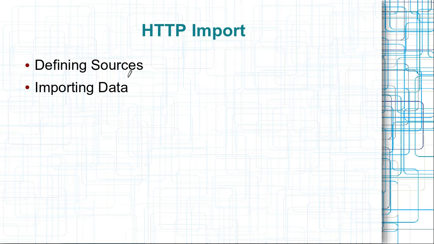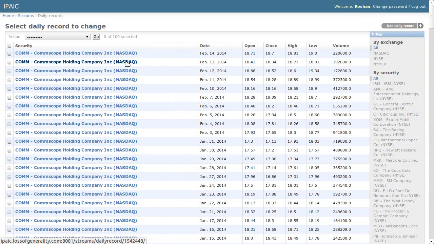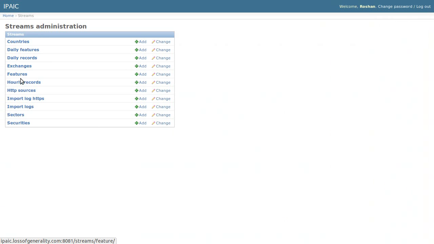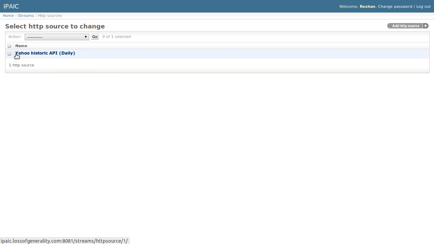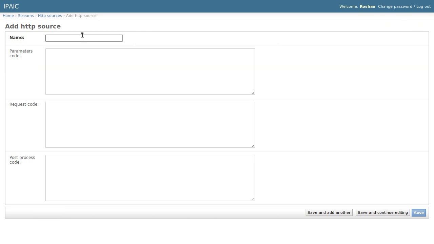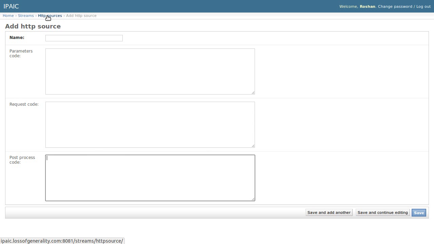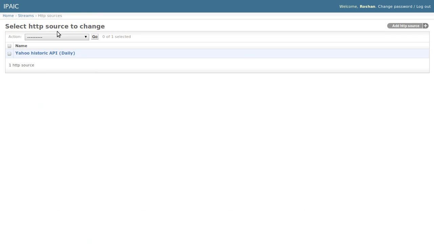You can define new sources in the system, and the way to do that is to go to streams and HTTP sources, where we already have a predefined one for Yahoo Historical API, but you could add any other source that you have. You will basically name the source. You will put whatever parameter preparation code you need to put in here, the actual request code, and any post processing that you need to do with your data, like converting dates or something like that.